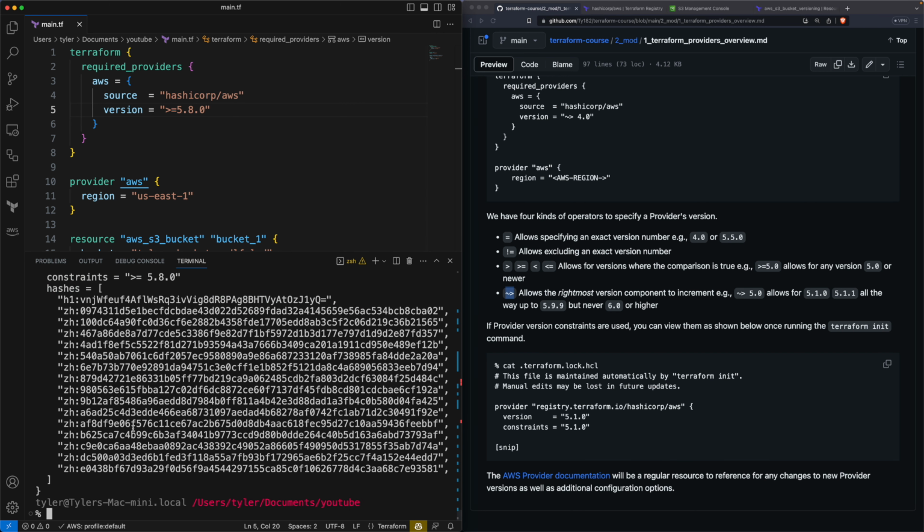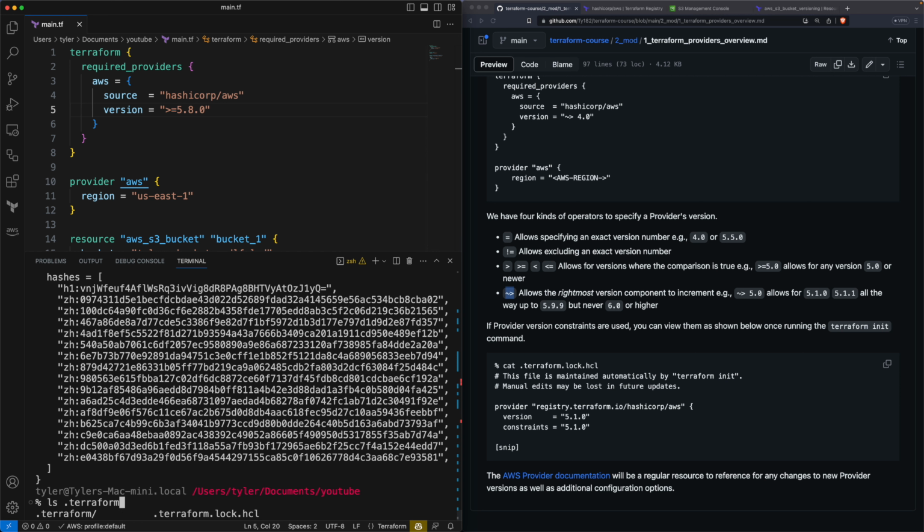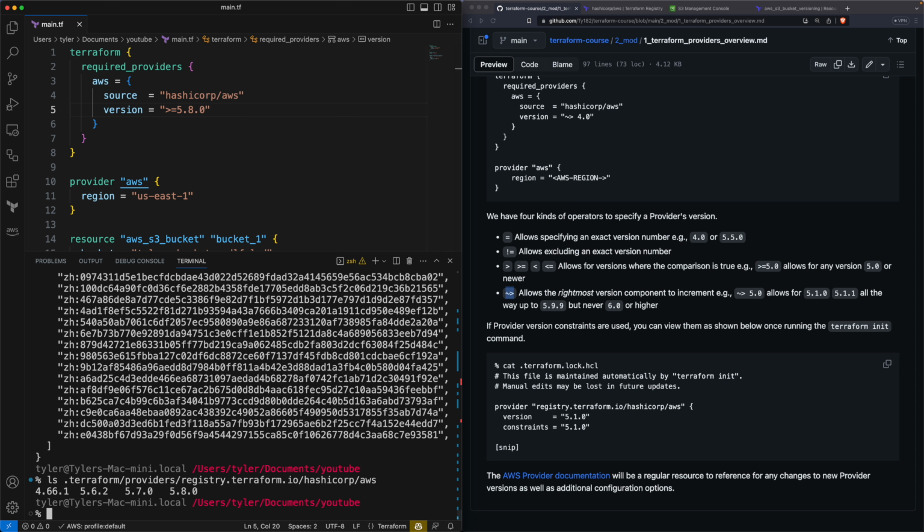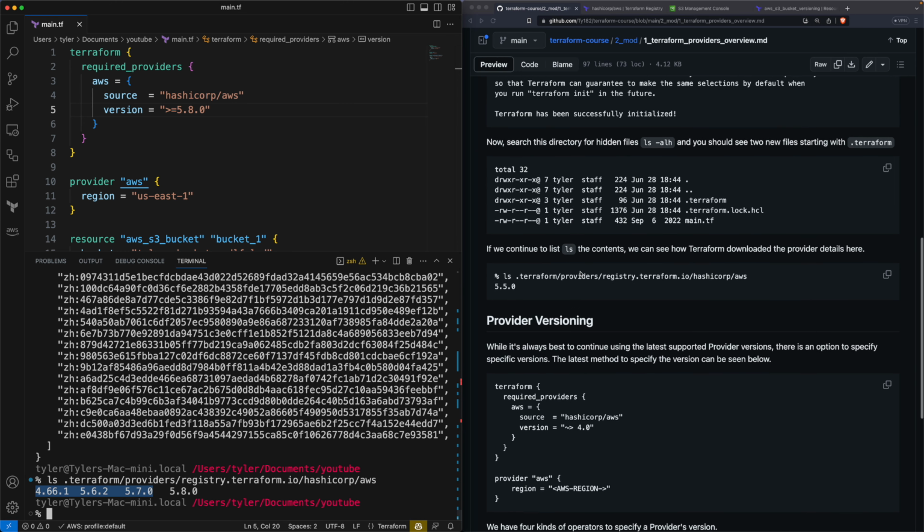And then something else we can do too is we can go back to that directory and we can see all the different versions that we've downloaded. So it already has all of the different provider versions there, so it doesn't necessarily need to re-download. All right, so that is it for this module here.